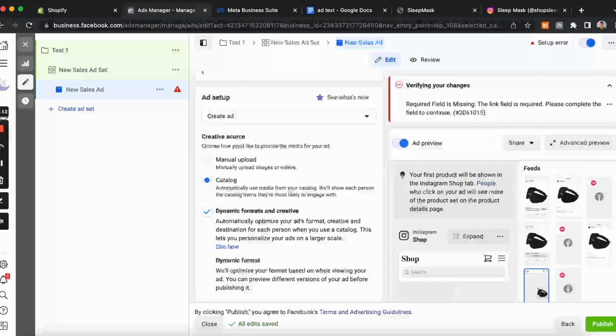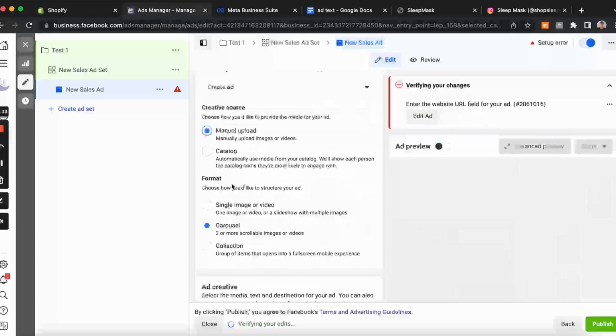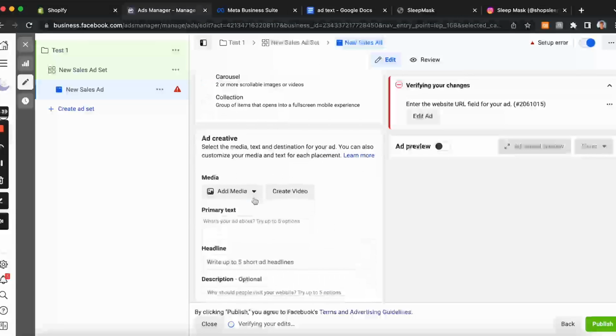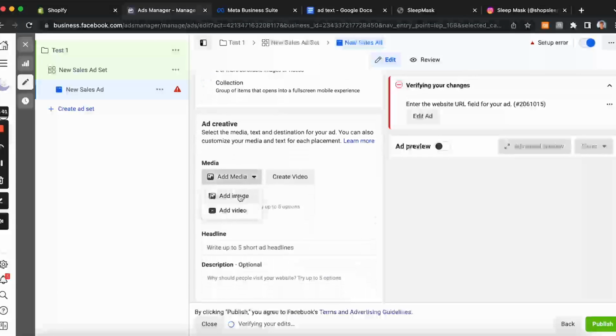But what I'm going to do, I'm going to change this picture. I want to show someone actually using the product because that's going to potentially get people to take action on it more. Just seeing a picture of a product doesn't really get someone to take action. Usually when you see advertisements, it's real humans using the product. So I'm going to hit manual upload and I'm going to choose single image. And then I'm going to add image.